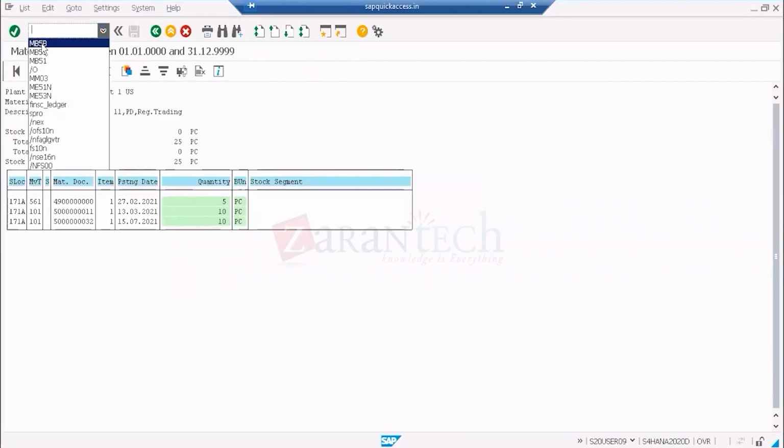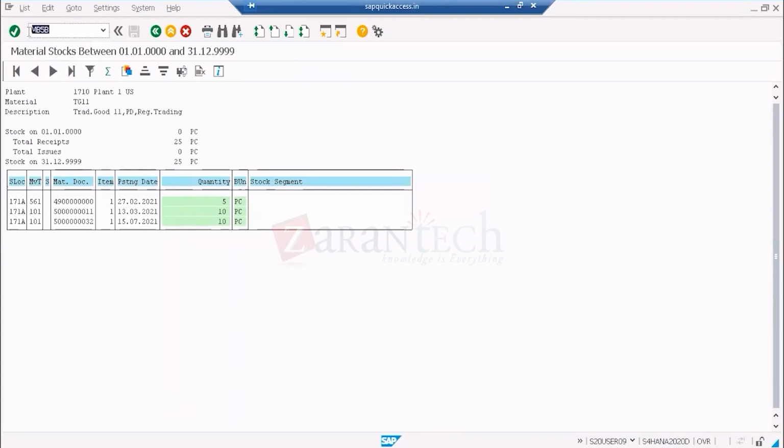Then I'm going to see the stocks in the store location. This is going to be called as MB5B. In the MB5B, what I'm going to do, I'm going to be verifying whether any materials are available or not. Oh, there are a total of 25 quantity of the material available. So I'm going to be coming to the picture under this material.